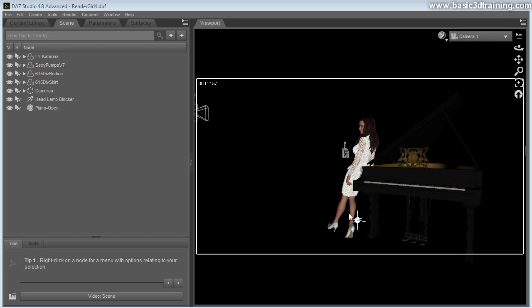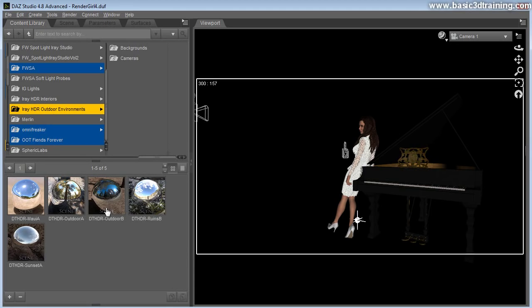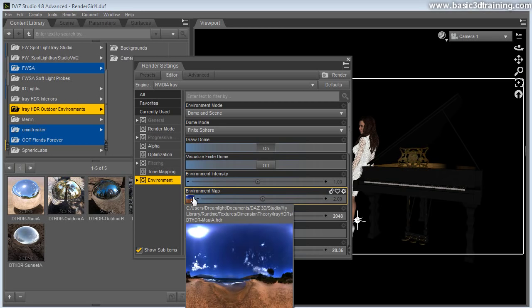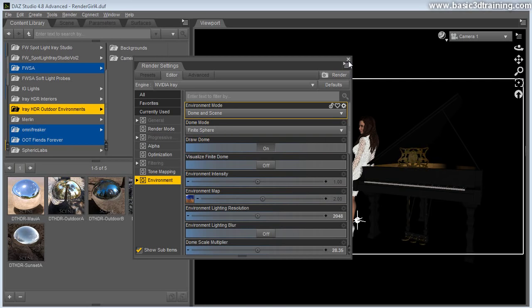So I'm using here Vicky in the scene, Katarina with piano here, and I'm also using, take a look at the iRay tab here, I'm using Dimension Theory's HDRI background, the one called Maui. All right, from Dimension Theory, really excellent one, love it.